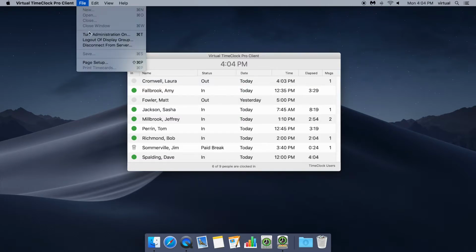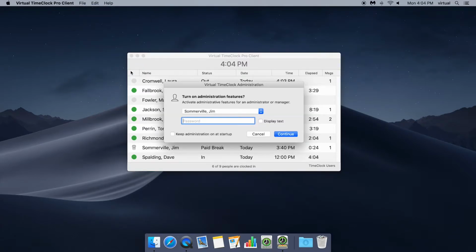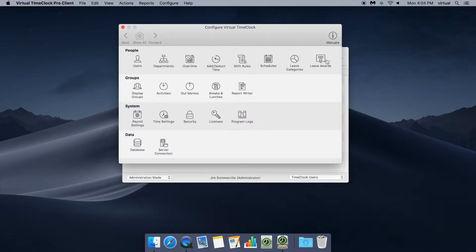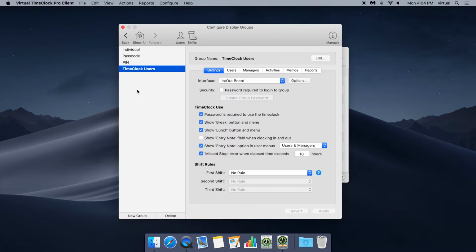So go to File, turn administration on, enter your password. And we're going to go to the Configure menu, and interfaces are in the Display Groups section. So I'm going to click Display Groups. And then over here on the right side of the screen under Settings, you're going to see Interface and then a drop-down menu. So we've been looking at the in and out board.